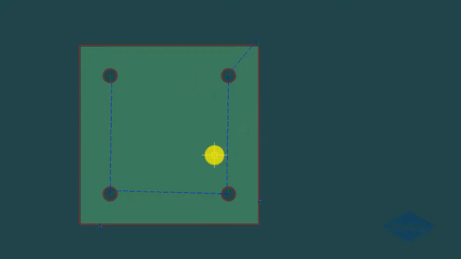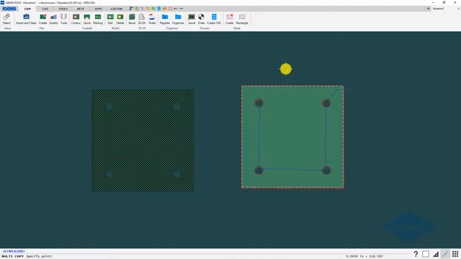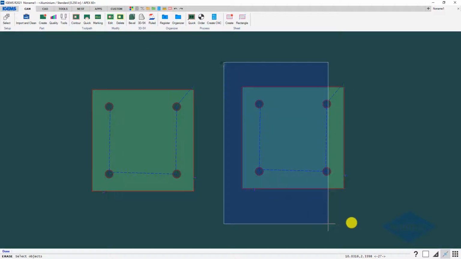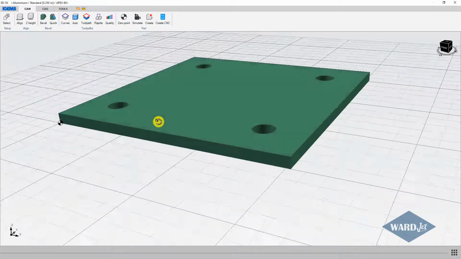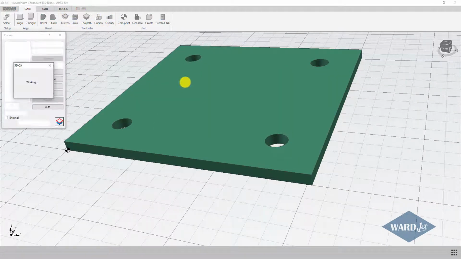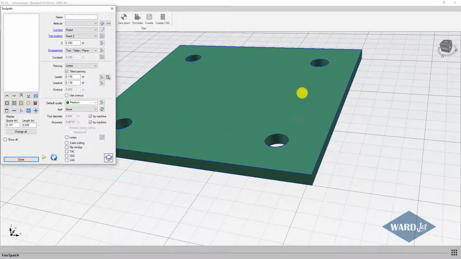So that's the 2D area. I'm just going to make a copy of this, and I will delete my toolpath off of there, and I will take this into the 3D area to show you tabs in there. So let me just quickly get some curves here, and we'll just do a toolpath on the outside.